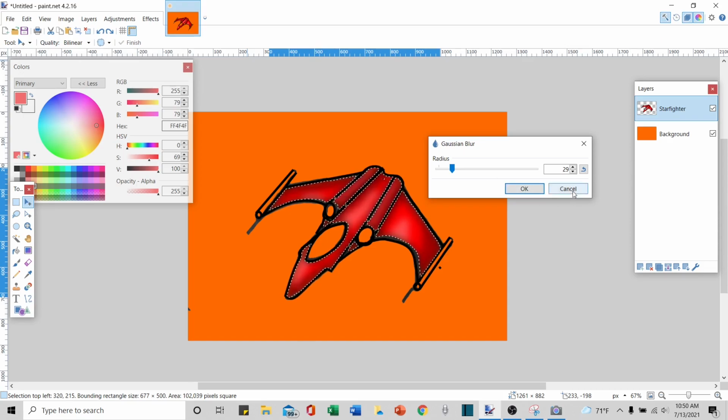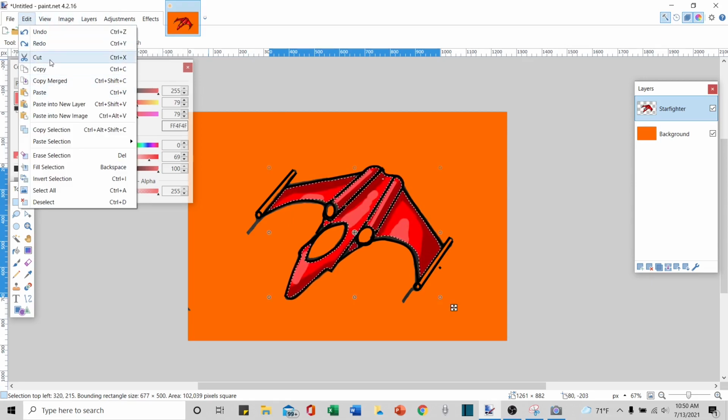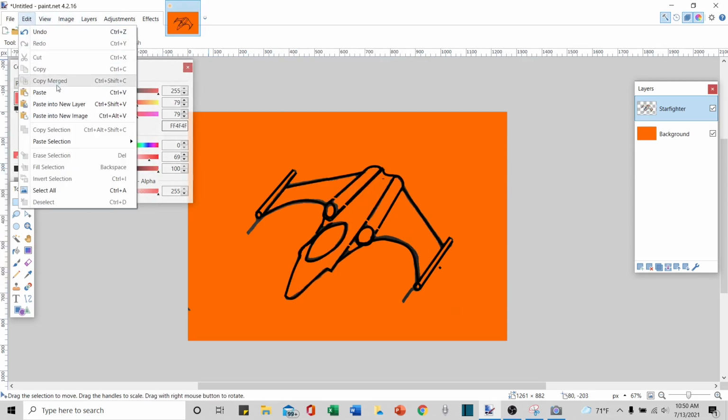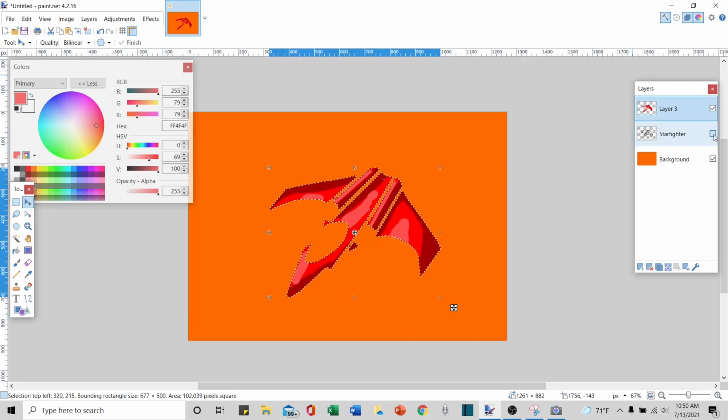Well, the first thing I do is hit cancel. The second thing I do is I go to my edit button here, edit, and I cut. Then I go edit, paste into a new layer. Now I've got a new layer with just the color, see? And I've got a layer with a Starfighter with just the black lines.